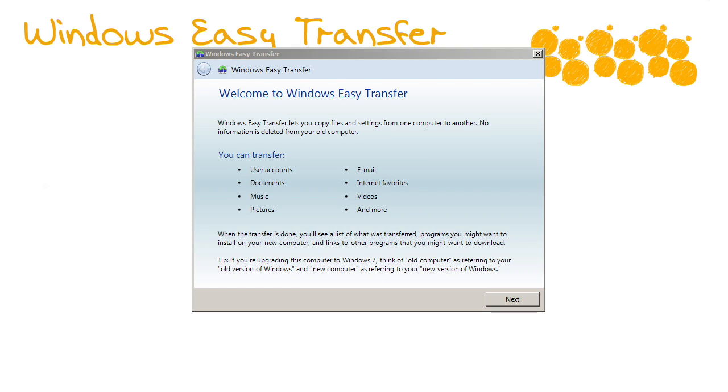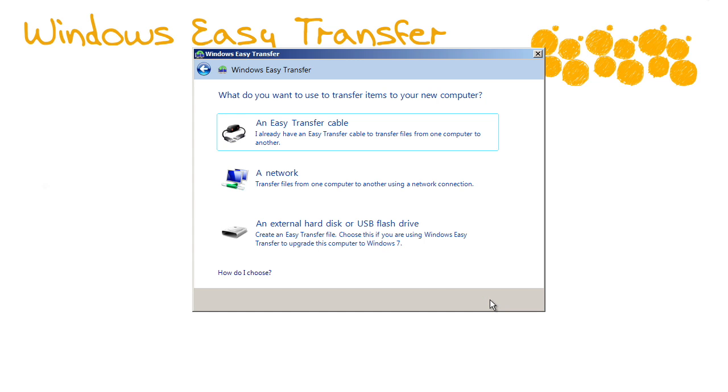So we begin on the Windows 7 source machine. We do a search for Windows Easy Transfer and we launch this utility. Notice it says, hey, you can transfer stuff easy. Great, thank you. We choose next. It says, okay, how are you going to transfer? You're using an Easy Transfer cable, you're using a network, or you're using like a thumb drive. As a matter of fact, I'd like to go ahead and use that external drive option.